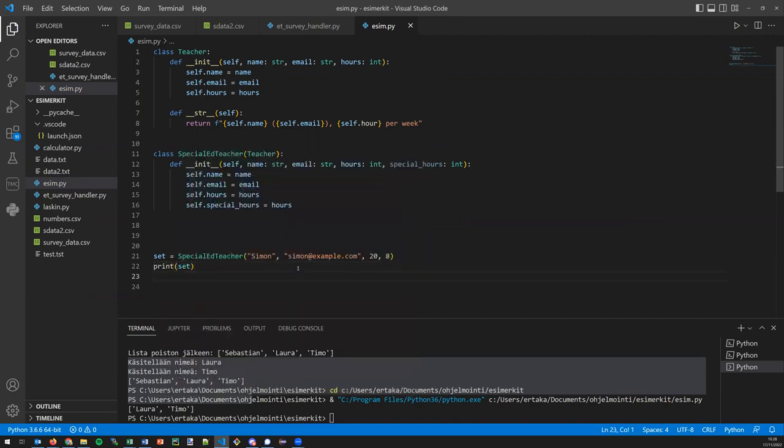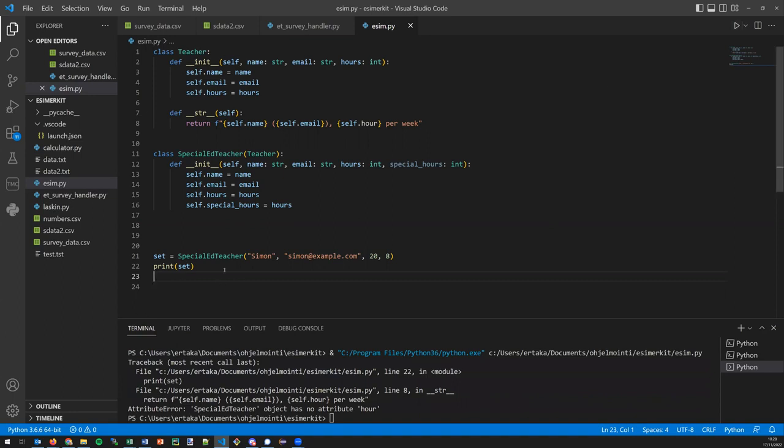What happens now? What will be the outcome? Think about this for a minute. So we haven't defined the str method for special ed teacher. What happens when we output it? So let's try it out. Sorry, an error over there.